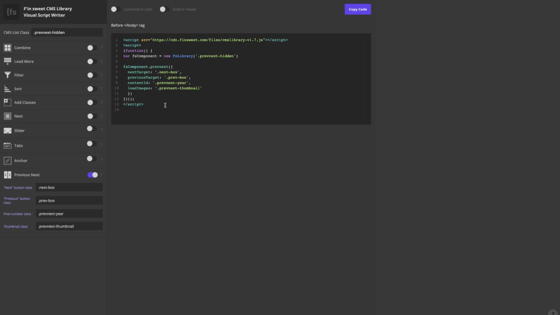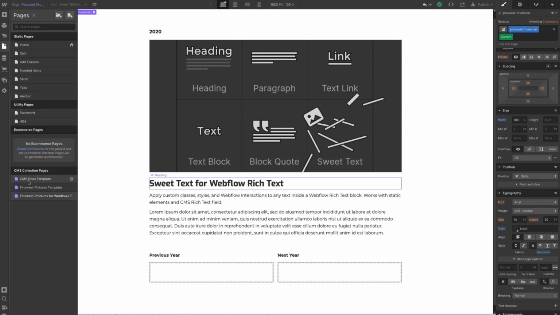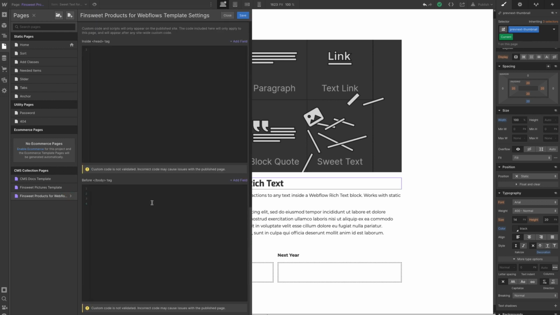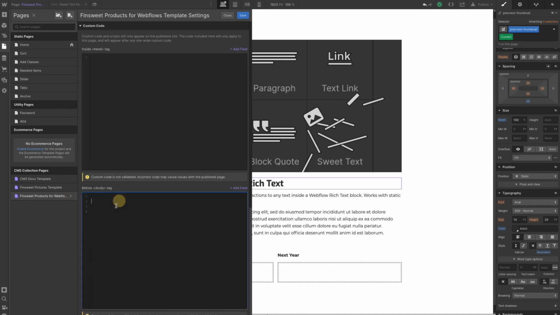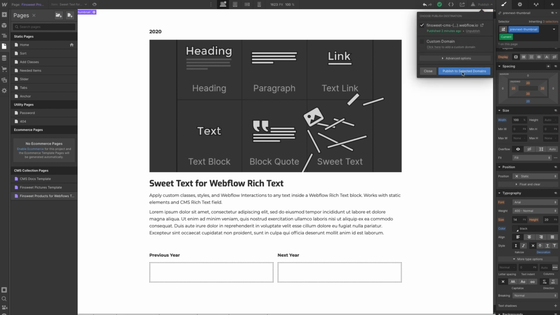Now that we have our code, let's go ahead and copy this code. Go back to Webflow, click the page icon, and then remember we are using the Finsweet products for Webflow template. This collection page is where we want the code to be. We're going to put it in before body tag, paste it right there, and save. And now we're going to go ahead and publish.